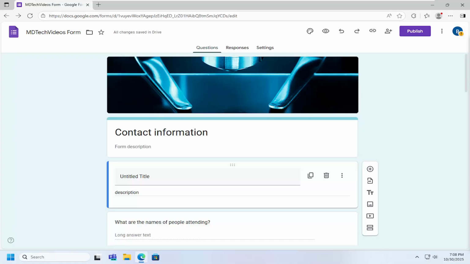In today's tutorial, I'm going to show you how to change your Google form header text style. So this should hopefully be a pretty straightforward process here, guys. And without further ado, let's go ahead and jump straight into it.